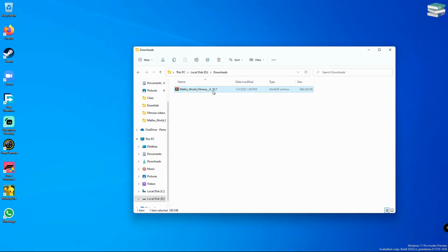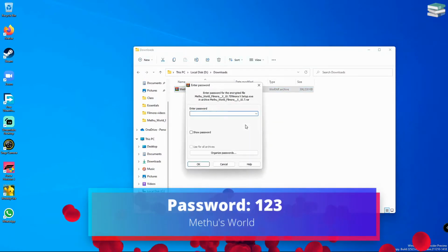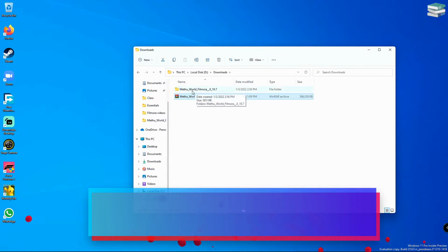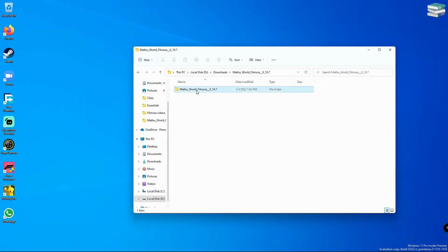Here, go ahead and right click it. You will need 7-Zip or WinRAR. If you don't have them, just go ahead and download them by searching in Google or the browser you are using. I will go ahead and extract it right away, and the password is 123 as you can see on the screen. Just go ahead and double click this folder. Again double click it. There you will find three files.